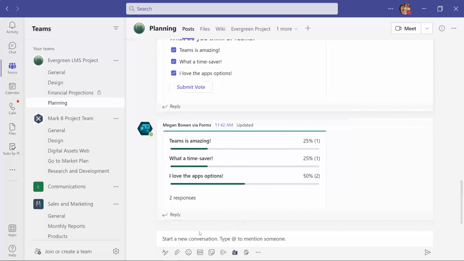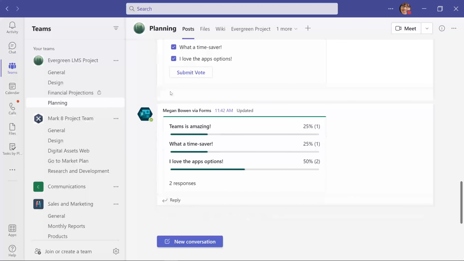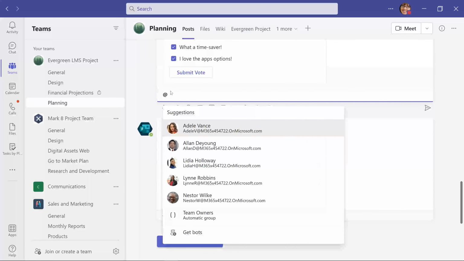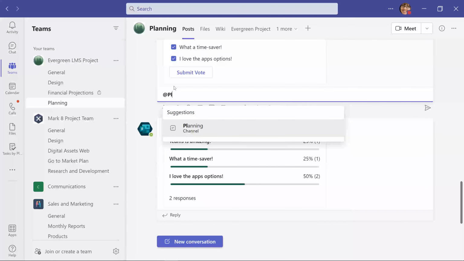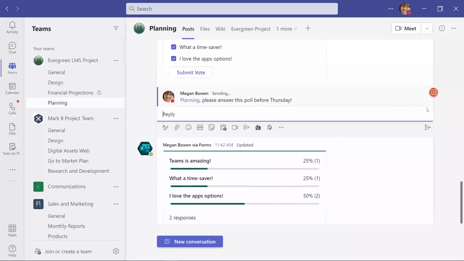And by the way, you could also come into this conversation here, and I could say, for instance, at planning. So this is an at mention. Please answer this poll before Thursday. So if it was something that was time sensitive, we could do that.